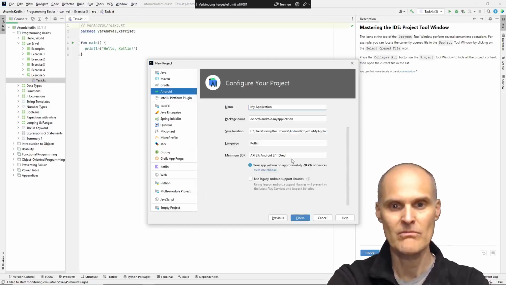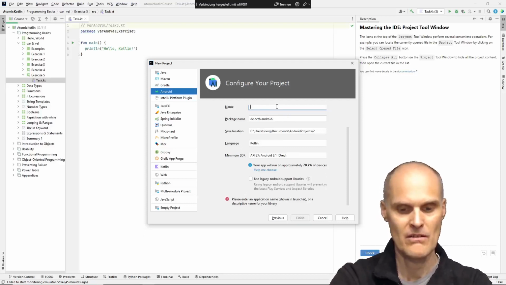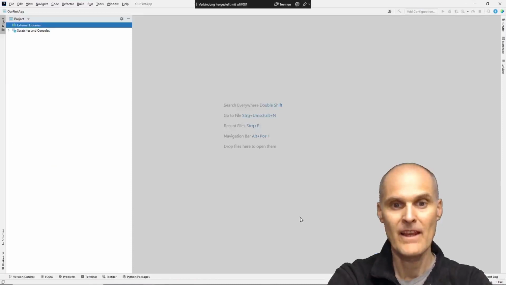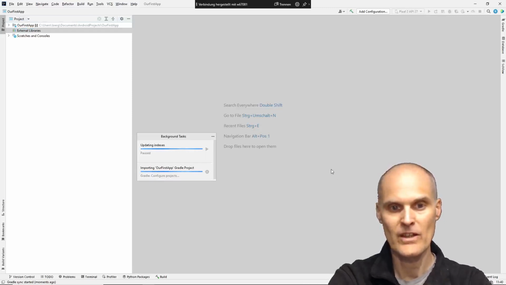We go for next, and we give our application a name. Something like that, and we can leave the rest as is. So let's finish it. And now it takes some time, and that's totally fine. You can see down here what's going on. And if you click on Show All, you get some more information. And we're now going to wait until that's finished.